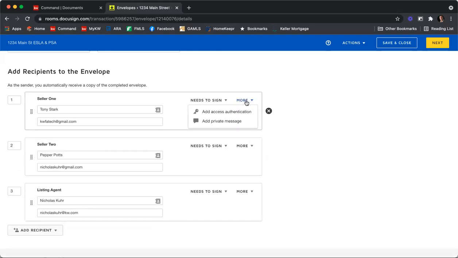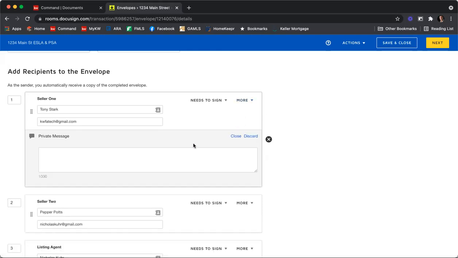The other option with more is add a private message. So if you want to send a message directly to one person and not everybody included in the envelope, you do that here. So I'm going to write one to Tony. I'm going to say, hi Tony, please be sure to fill in and complete the seller's property disclosure and community association disclosure. Thank you, Nick. Because Tony's seller one, he's the one that's going to be tasked to fill in all that information. So I just want to send a quick reminder to him so he doesn't breeze over it, because it is very easy to just go through quickly and be done and not actually fill in the information.